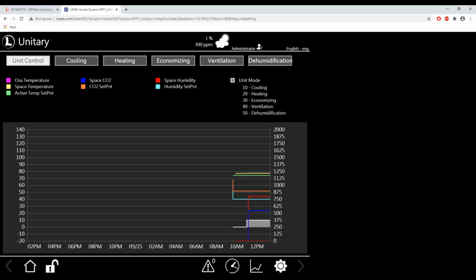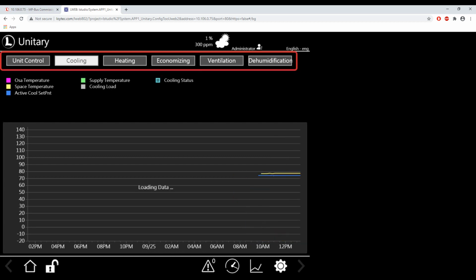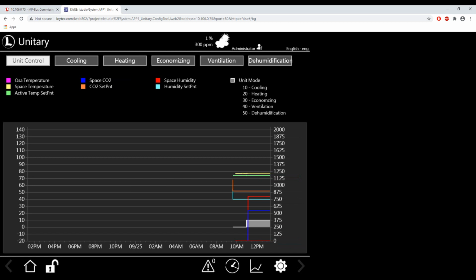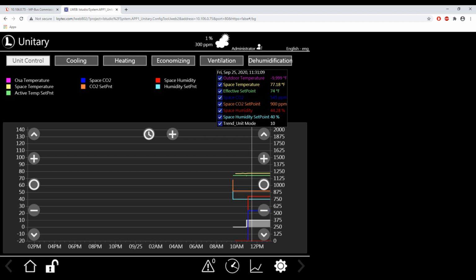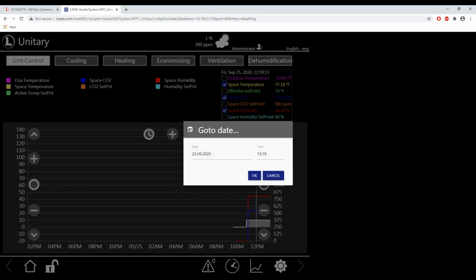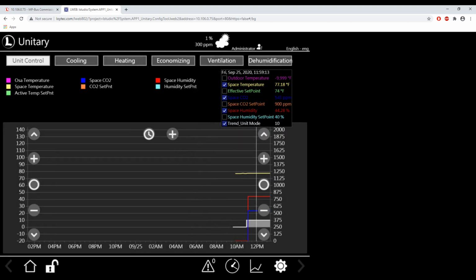Lastly, the trend page. All trends store up to 1 year of information. The buttons at the top are used to view trended data from all of the trended modes, such as cooling and heating. The information that is available will change depending on how the Unitary application is configured. If you click on the trend, you can select which of the trend's values are displayed. You can view information of a specific date if you so choose. Additional information about the trend can be found in section 7.10 of the Unitary application user manual.